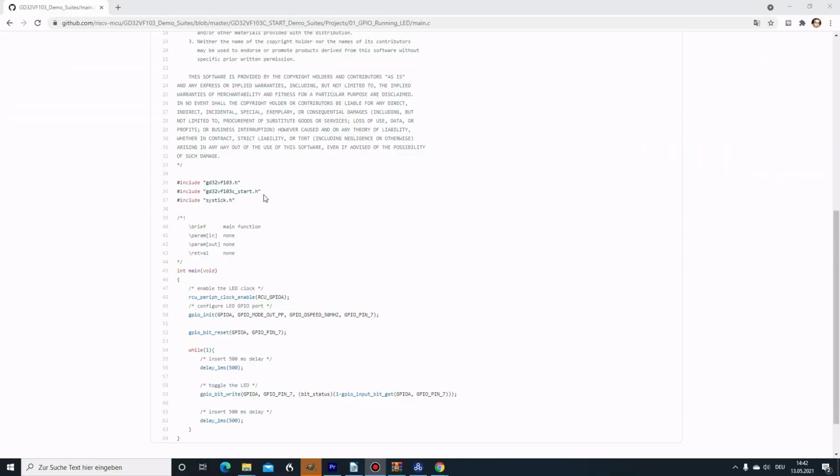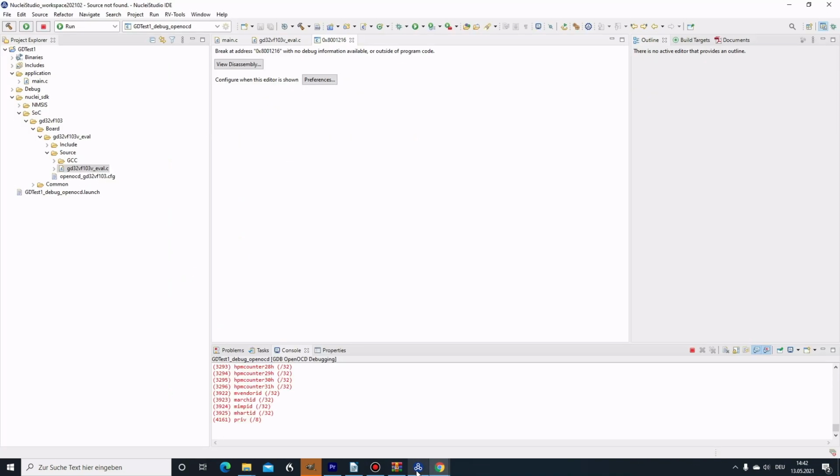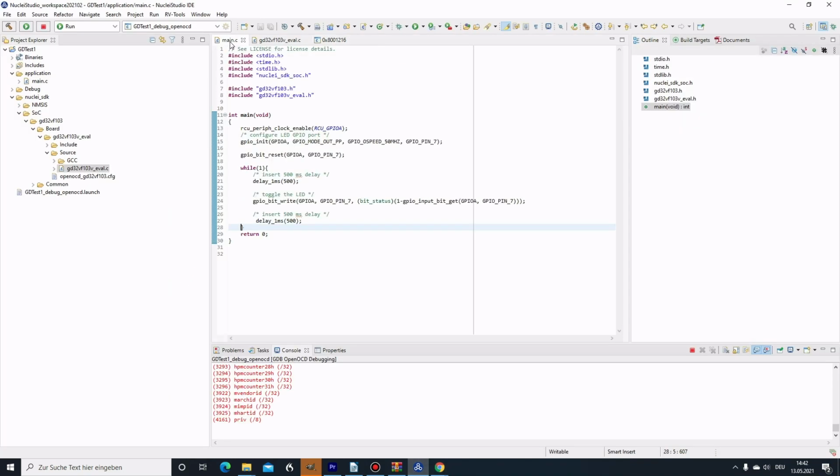So, now the first thing is we need to find out which pin the LED is attached to. Traditionally, there used to be this file which I've highlighted here, but in new versions of Nuclei Studio, they don't support it anymore. So, well, I just did it by hand because we know it's A7. And so the code essentially looks like this.